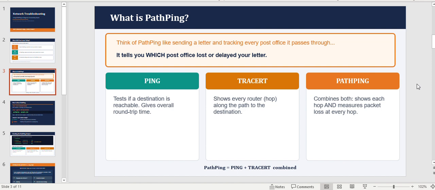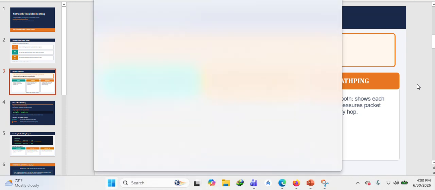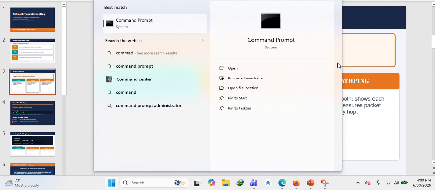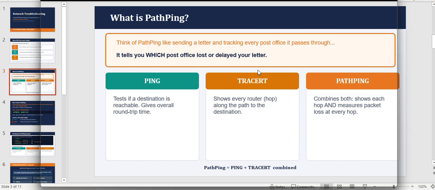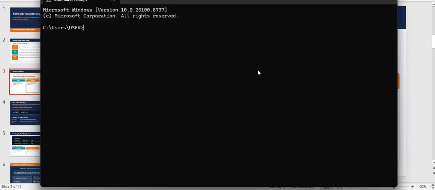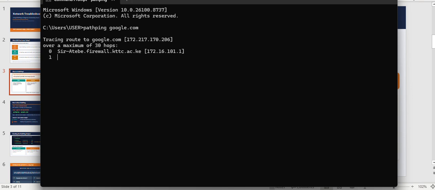So I'd like to run it live, and those who are seated next to their machines, you can open your command prompt. Has any one of you been able to open it? For those who are not able to, I'm sharing my screen and you can follow along with me. So if you have opened command prompt, I'd like you to type pathping google.com and press enter.